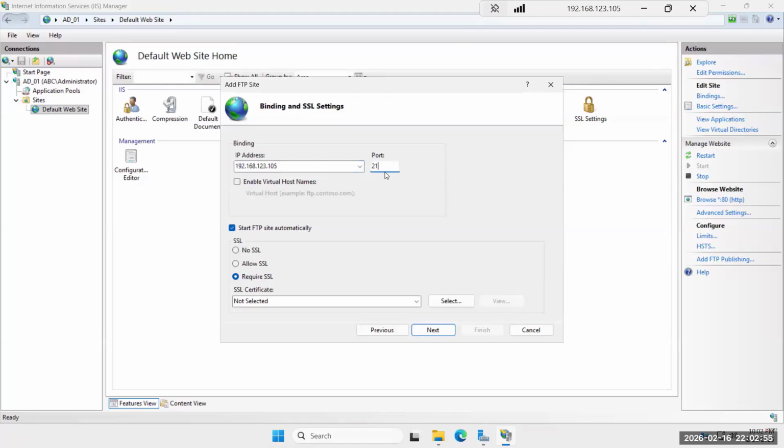Click Next. Here, select the server IP address. You can keep port 21 as default. For SSL settings, select No SSL for lab environment, use SSL for production environment for better security. Click Next. Now configure authentication and authorization.